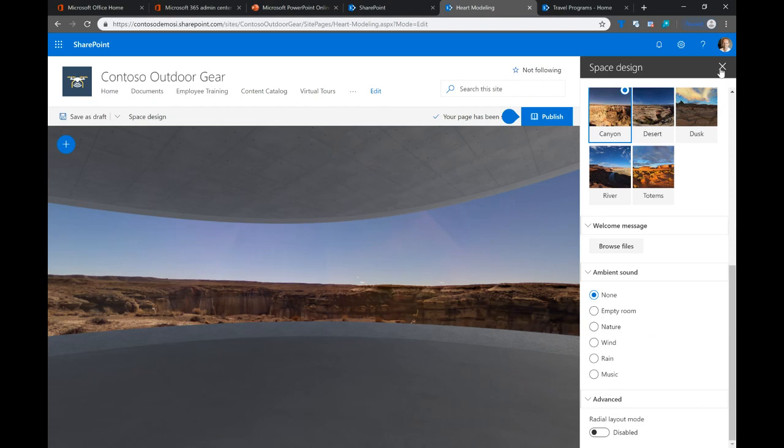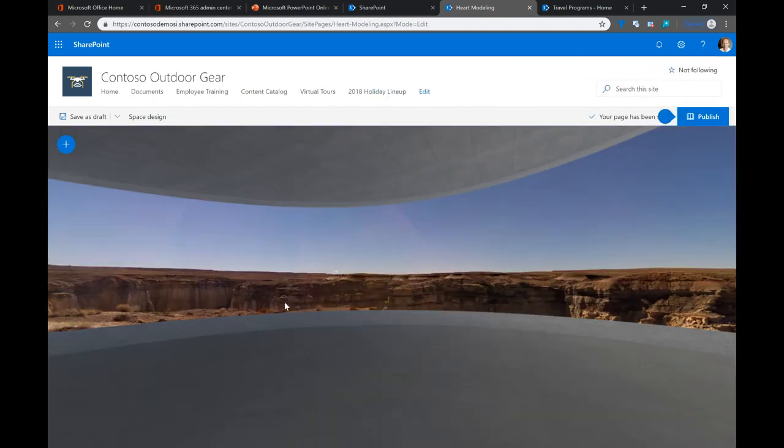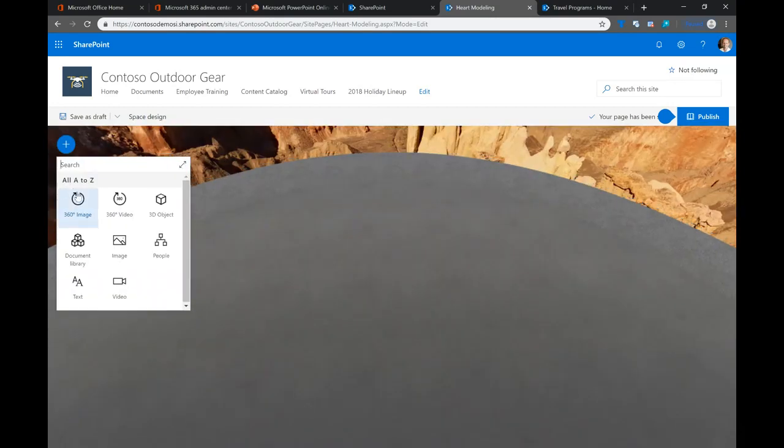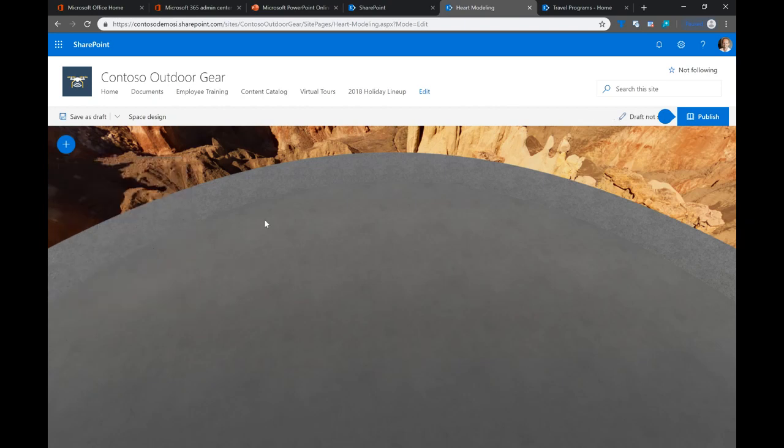So now I've kind of got my space laid out the way I want it. I've got my new canyon view. I can come in quickly and add content, whether that's an image, a video, a 3D object. I can add a document library to allow them to explore documents immersively. Again, more videos, 2D or standard versus 360, or people. Maybe I want to allow them to browse the organization and add that as an element in my mixed reality space. So I'm just going to drop people right there.